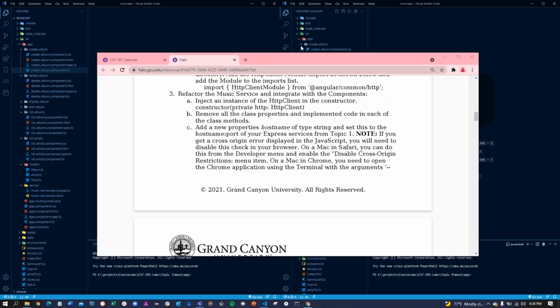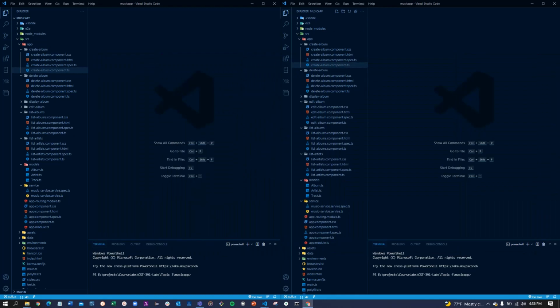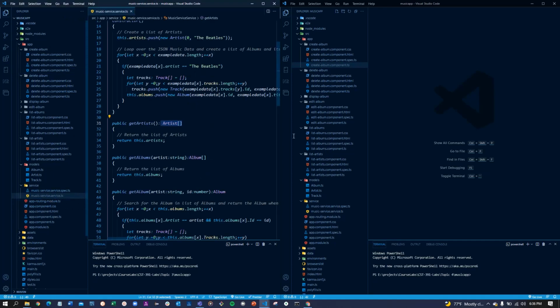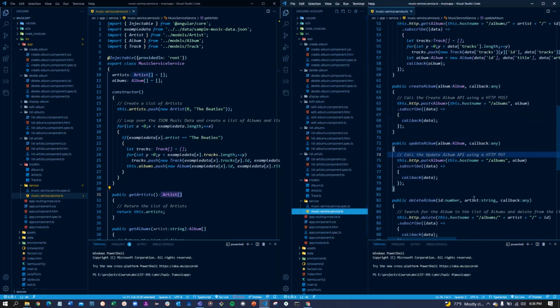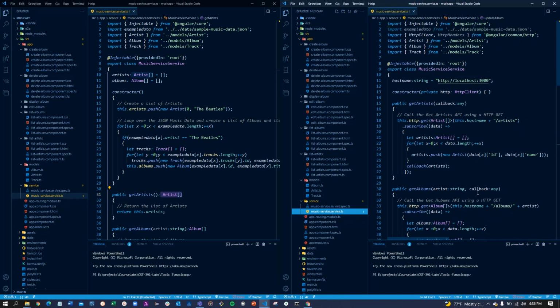Almost all the action is in music service, so I want to bring that up in both applications. So here's the original music service, and here's its modification. Okay, we'll talk about the constructor here.